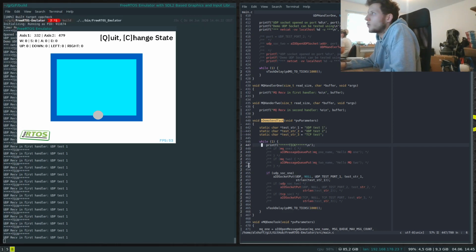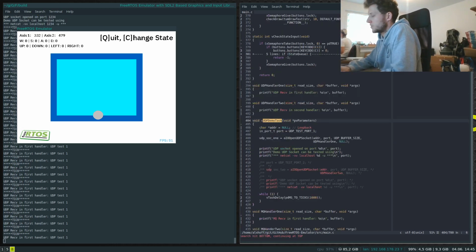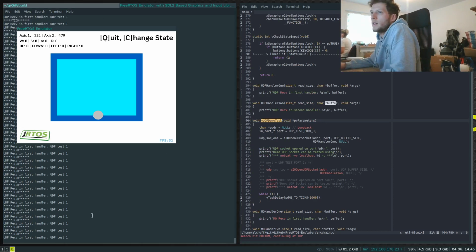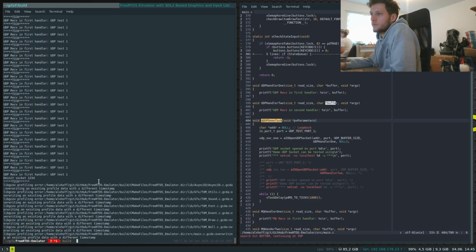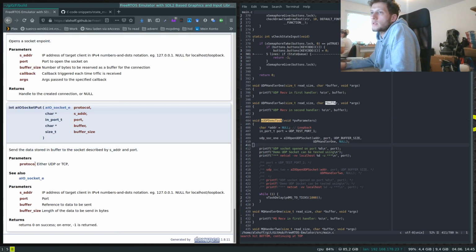And so the callback is just printing the receive string, which we can see here. It's printing buffer, which is the receive string, right? So if we look at the documentation, socket put, this will be the other function that you'll need. What this does is it sends data stored in a buffer to the socket described by address and port. So it uses the same exact notation for port and the address.